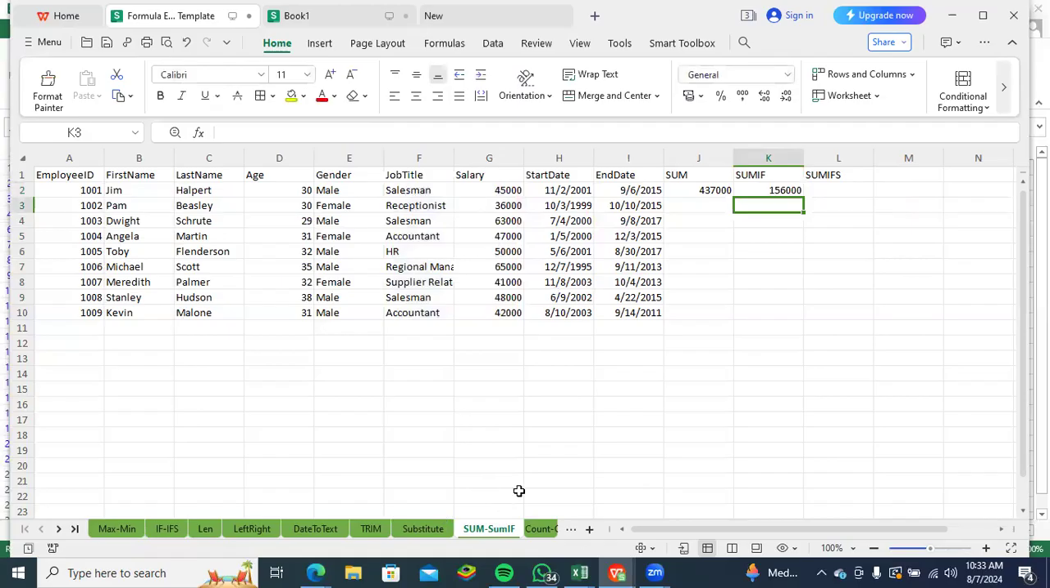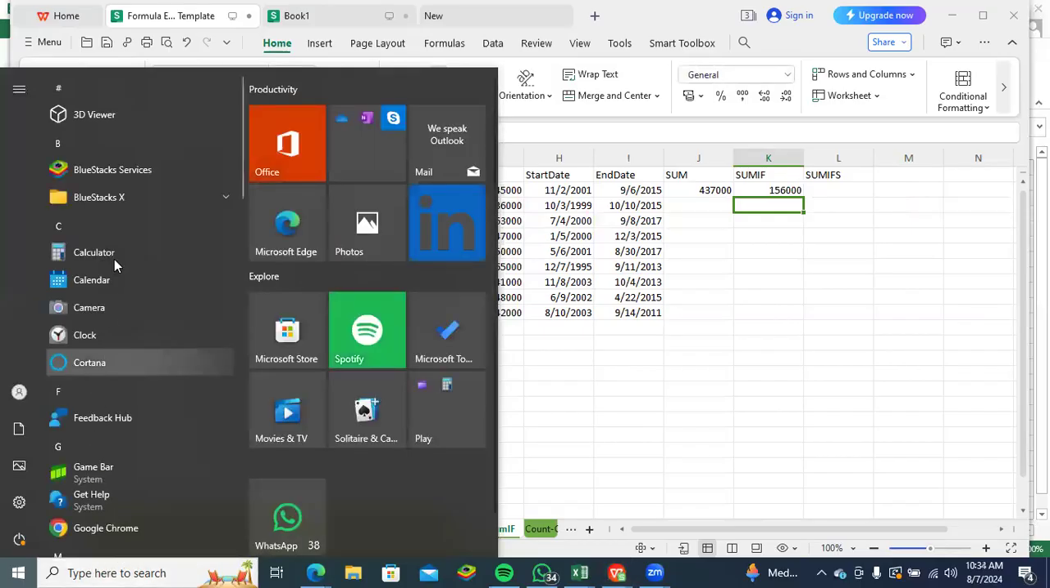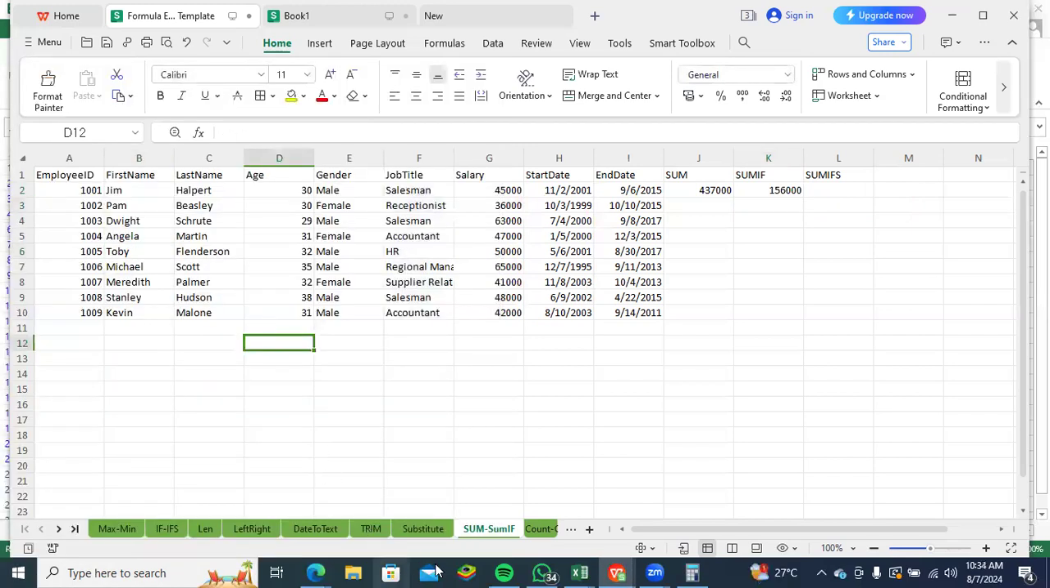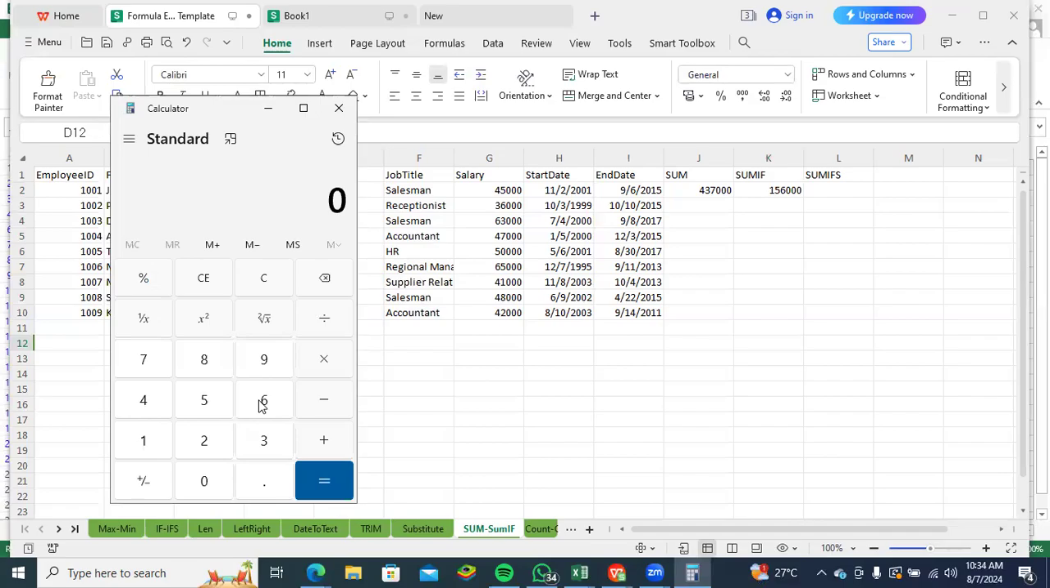So if we are to check, if we are to use our calculator, we have the salesman appearing 3 times. So let's check. If you want to do it manually, this time around, I mean manually, calculator. Okay, it's my calculator. So let's say 45,000, I can see for the first 45,000 plus 63,000 plus 48,000.